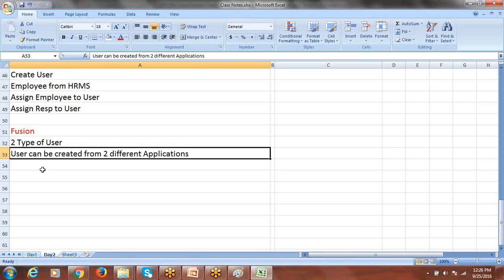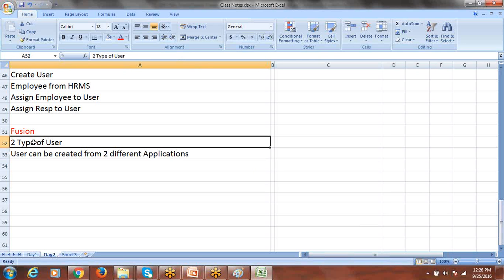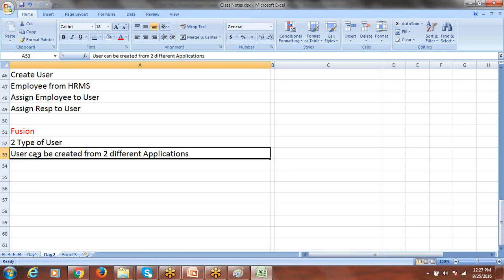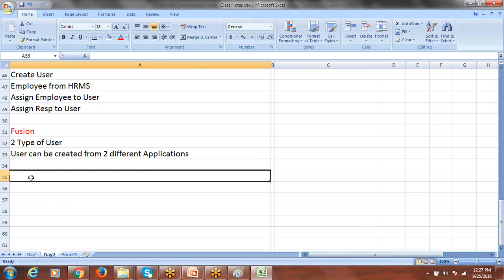So two types of users we have, and those two types of users can be created from two different applications. Now we'll see what those are. The simple point here is how we create users in EBS. In EBS, users are created from system administrator. In the same way that we create users from system administrator, to create the users in Fusion applications, we have IDM. IDM stands for Oracle Identity Manager.